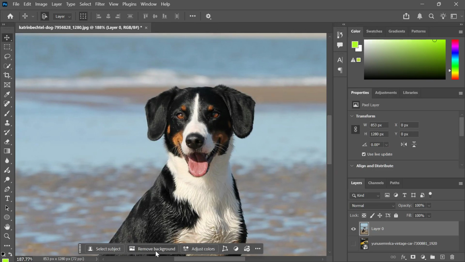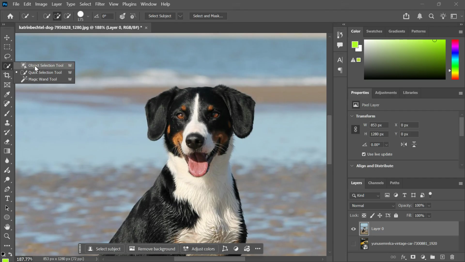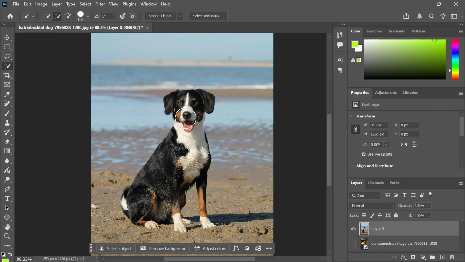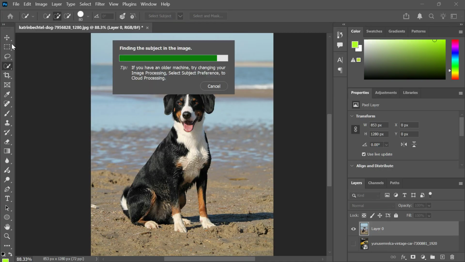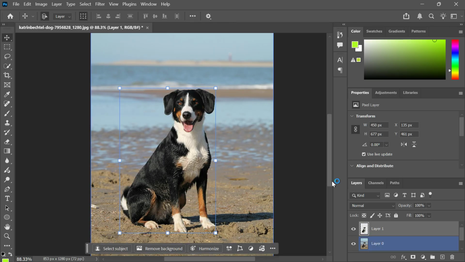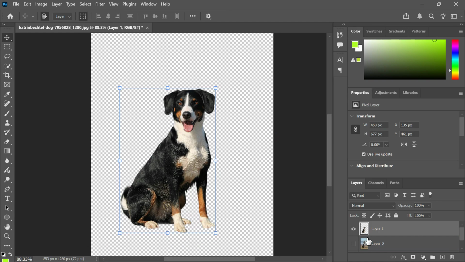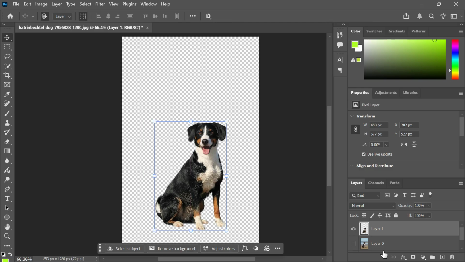Now, if you need even more control, you can still use the classic selection tools. Press W on your keyboard to access quick selection or magic wand, depending on your setup, and then paint over the subject you want to extract. You can also use select subject from the menu bar if Photoshop recognizes the object automatically. Once the subject is selected, press Ctrl+J on Windows or Command+J on Mac to duplicate the selection onto its own layer. This is a really important step because it keeps your subject separate and makes the rest of the manipulation process much easier.